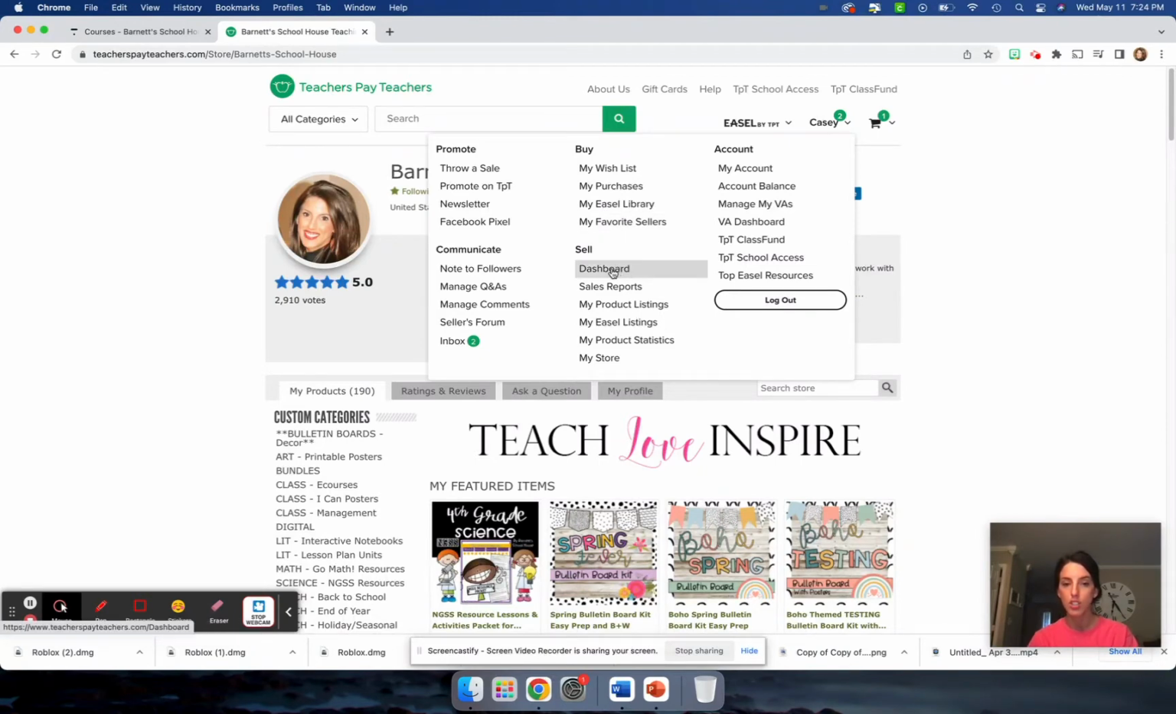Then in the sales section, you have your dashboard, sales reports, and your Easel listings. Now, Easel is the part where you can go in and make your PDF files more digital and Google friendly, so that when someone purchases them, they also have that option to use them digitally. Over here is communicating with your customers: manage questions and answers, manage comments. You can create an email, sort of like a note to your followers. And then here is where you can promote your shop: start a sale, promote on TPT, newsletter, these things right here.